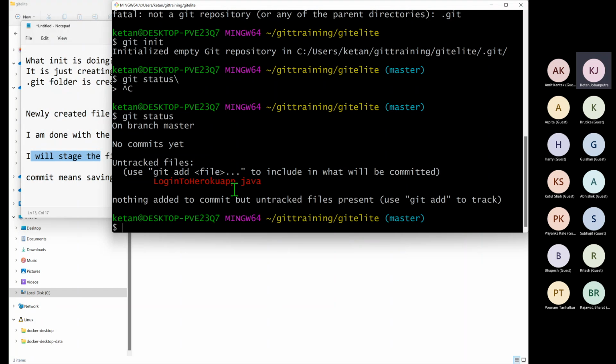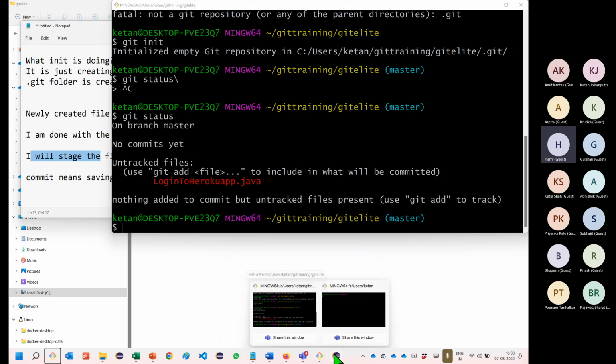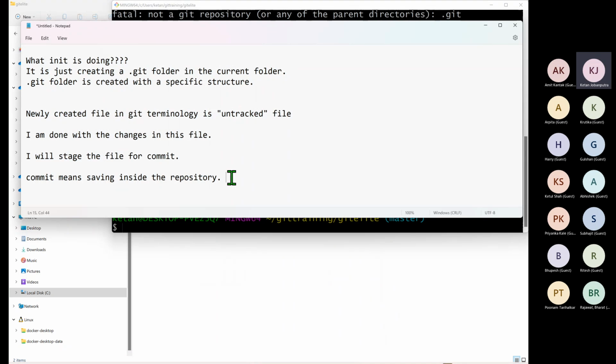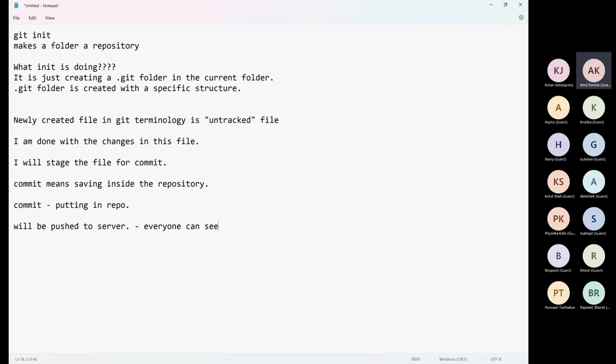See, basically committing means putting into the repository, right? Correct. Right, just let me show you. Commit means putting into the repository. Now, the repository then will be pushed to the server. Once you put it to the server, everyone can see. Yeah, true. Correct. When you push to the server, you might run a build on it.